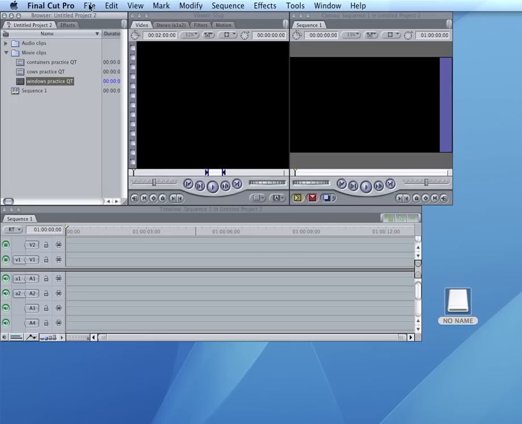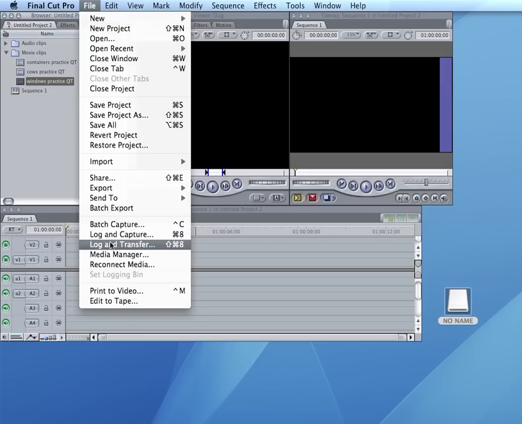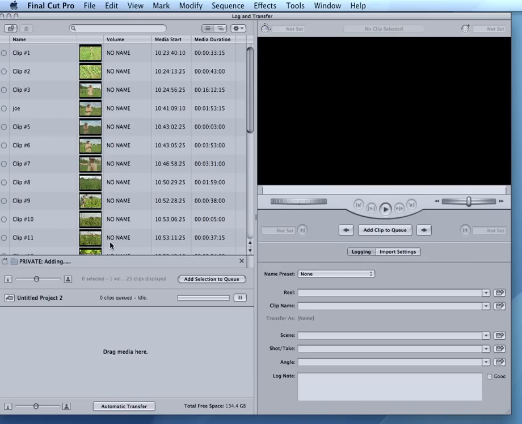To get to Log and Transfer, we go to File, Log and Transfer, and the Log and Transfer interface will open. If all goes well, Final Cut Pro will automatically recognize the SDHC card files waiting to be transcoded. Transcoding is the process of changing from the raw files to a usable video file. That's the case here. The list comes up with a number of video files ready to be worked with.